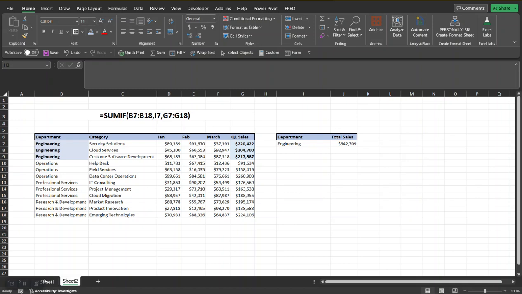Today we're going to focus on a function within Excel 365 where we can sum a certain range based upon a certain criteria. Today we're going to talk about the SUMIF function. Now the SUMIF function allows you to sum a certain range based upon a certain criteria.